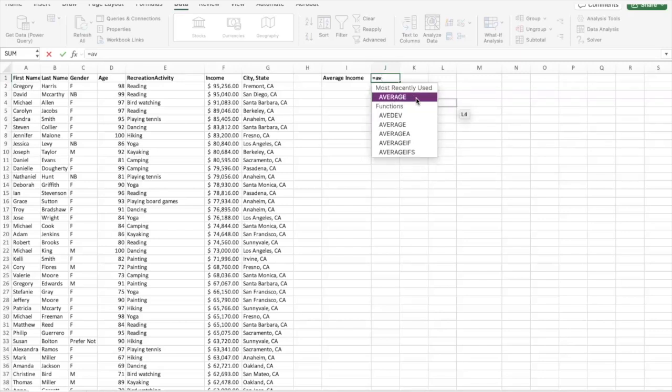I use average pretty often, so it's going to be the one that comes up at the top. So I'm going to select that, and now it's going to give us some hints on what we need to do. So we're going to get the average of the income.